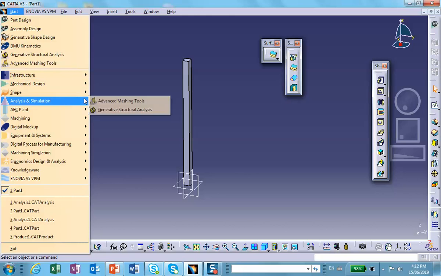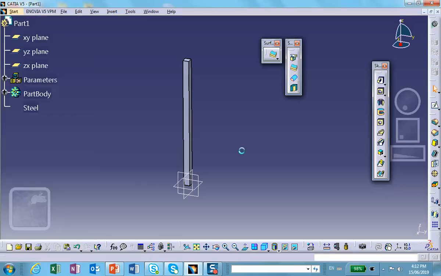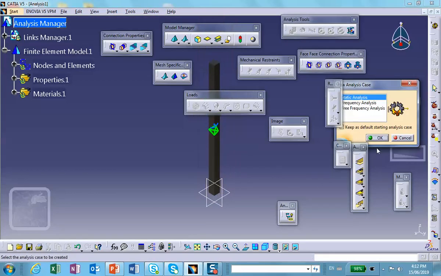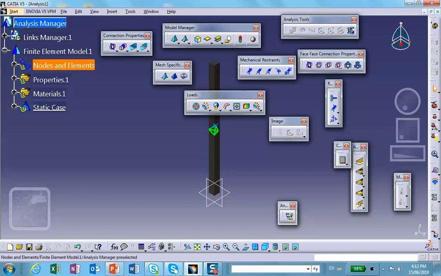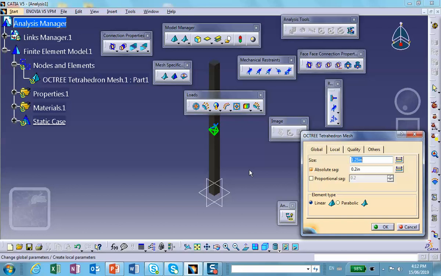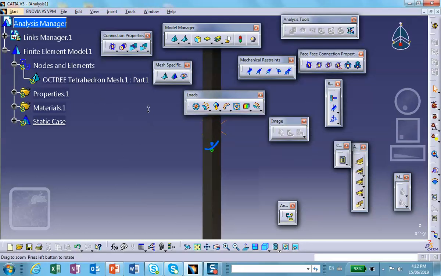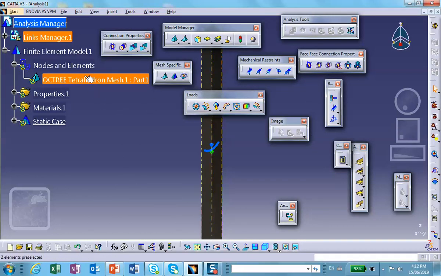Right. The first step is linear static analysis. This is why I chose that as default. So let me also change the size of these elements. Maybe I'll make it 0.3 inches. Oh, you can see that's very, very small. Okay, so let me make it 0.5.